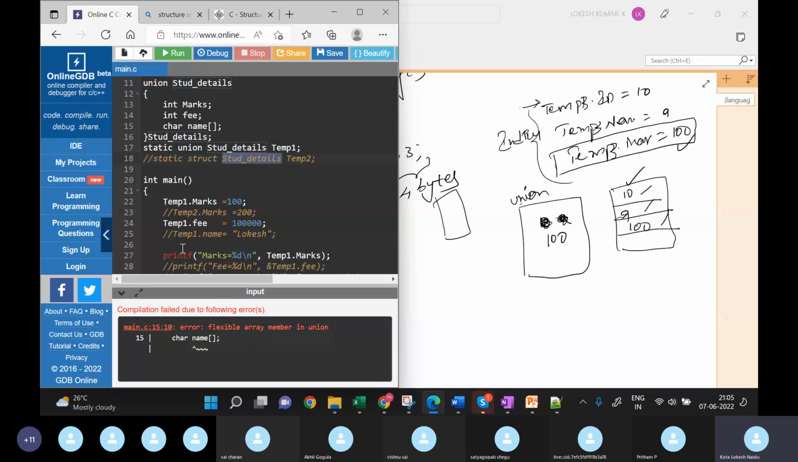Still, flexible array. See, this union cannot accept flexible arrays. Why? Because flexible means dynamic arrays, which it will not allow. This array concept is not yet covered, but let me tell you: if I make it a simple array, it can be changed statically. The union cannot allocate that much memory, because that is a constant memory.